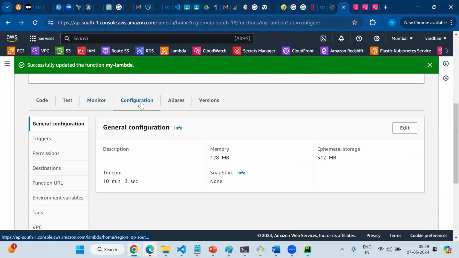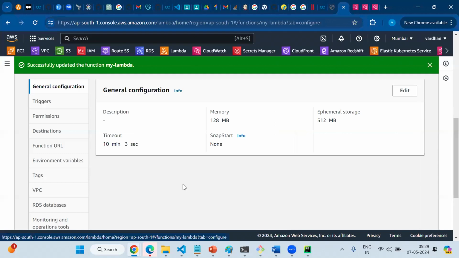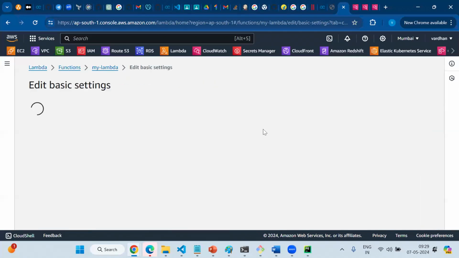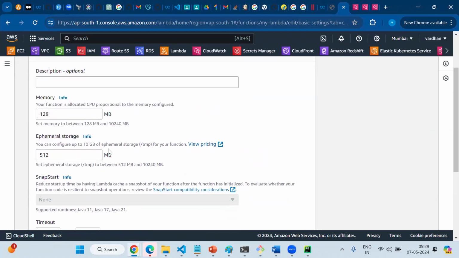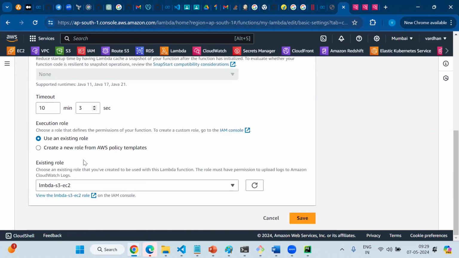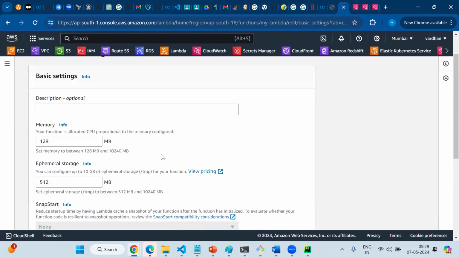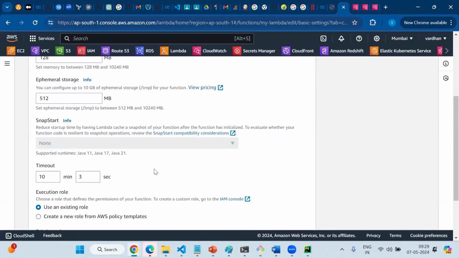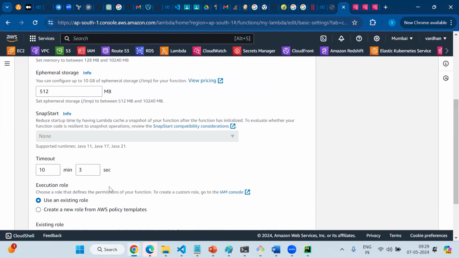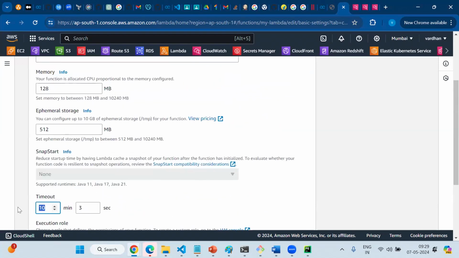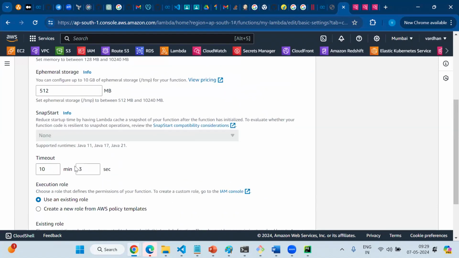And then go for configurations. This is a very important one as we have seen here. In the configurations, we can see the ephemeral storage, main memory, time and role. If you want to change the role, you have to come to configurations. So here the role will be there. We cannot give 16 minutes; as we know, it is 15 minutes only.